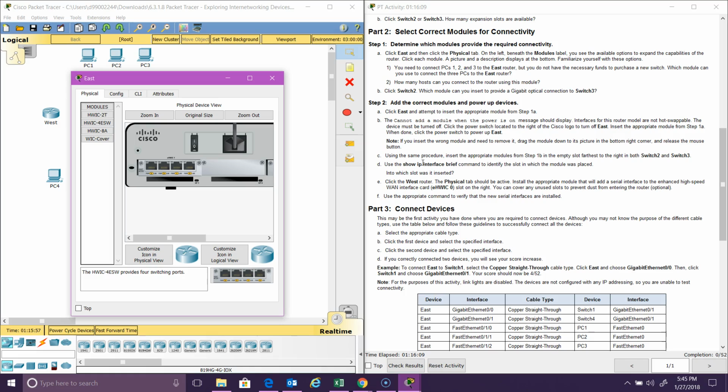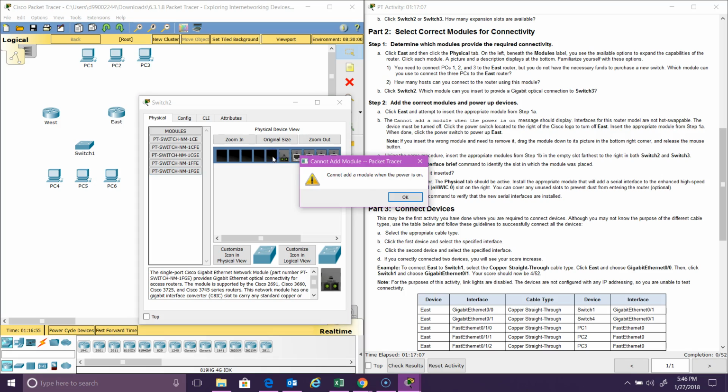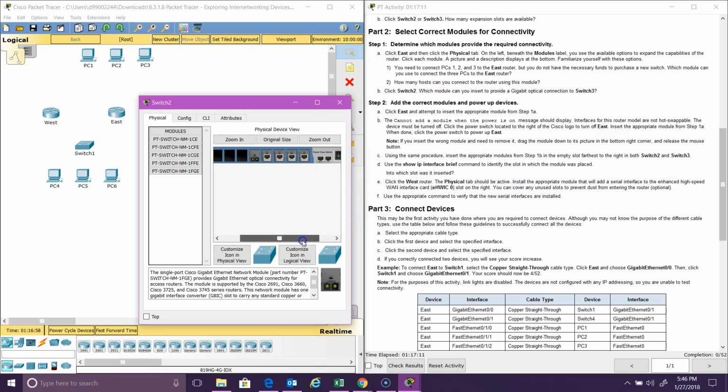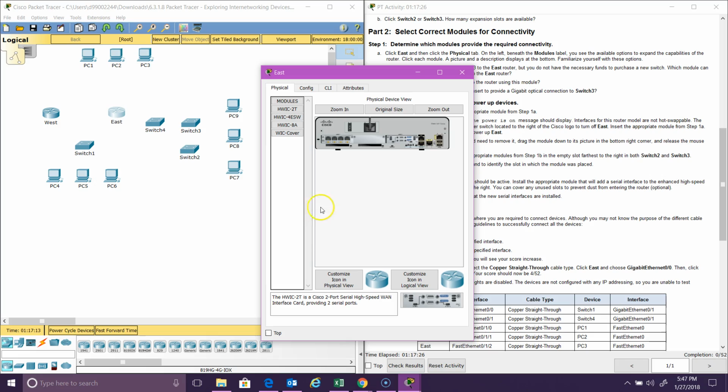And then they want us to add the correct modules to switch 2 and 3. Okay, the only one that is a gigabit optical fiber optic connection, you can see here this one is an Ethernet connection. This one is a fiber optic connection, the F. Okay, so we can use this module and place it. Great. Use this module and place it. Oh, that reminds me, I forgot to turn my router back on.